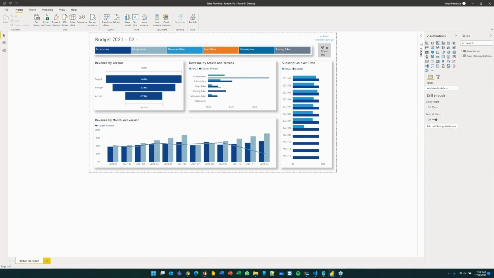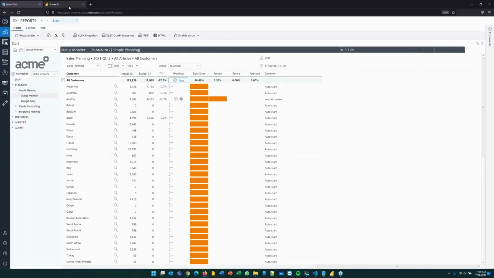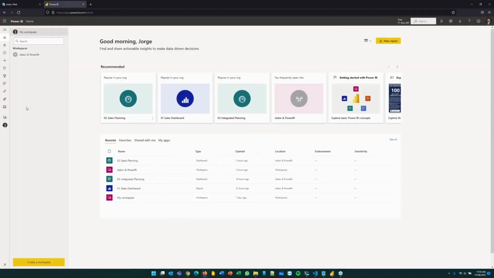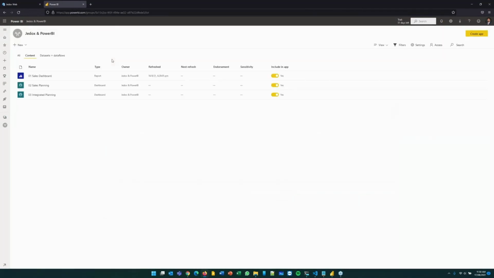So I'll switch back into the web. Now you can see my Power BI environment on the web, with my Jedox and Power BI workspace. Just for compliance, I didn't publish it, because it takes too much time. The report itself is quite heavy.